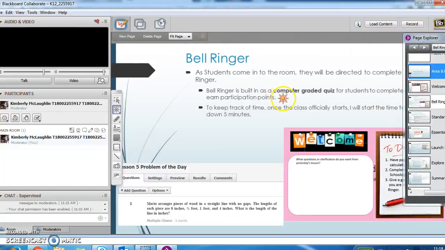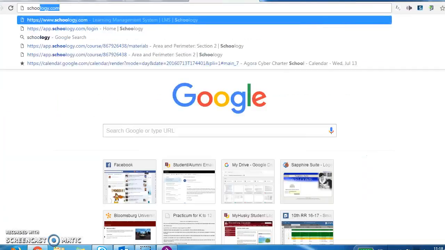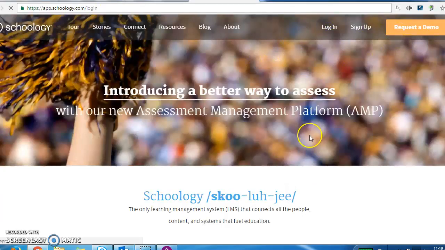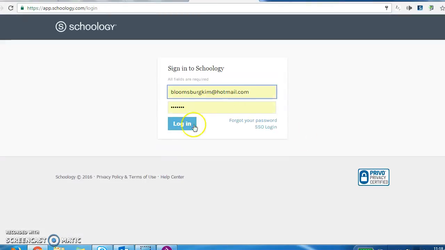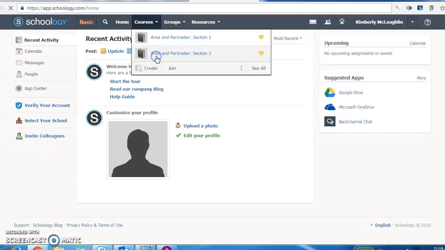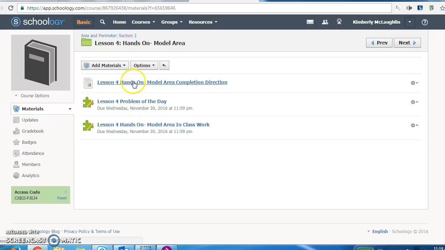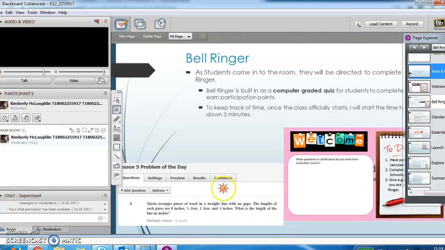The bell ringer for mine is computer generated. I use Schoology. So here it is. Let's log in. Okay, so in my Schoology, this is lesson 4. They come in and do the problem of the day. It's a quiz, so they do the quiz and it automatically scores it. And this is what it looks like.